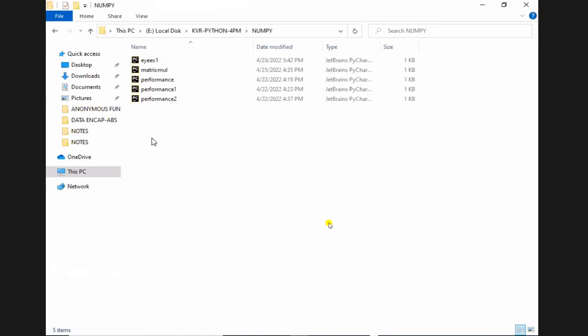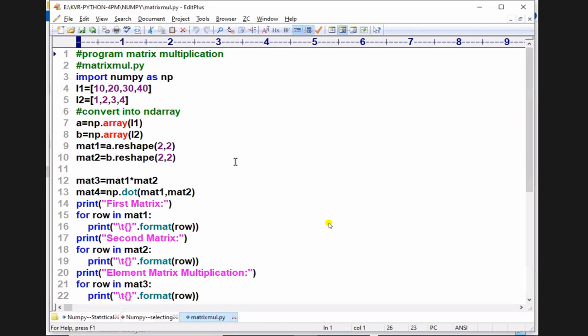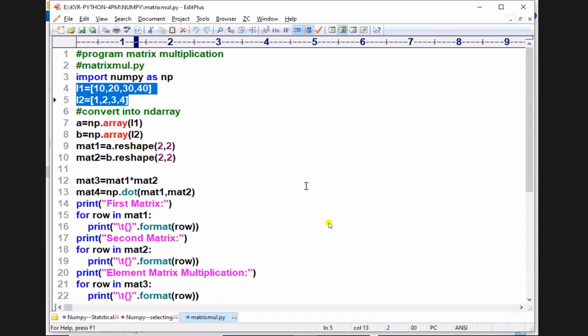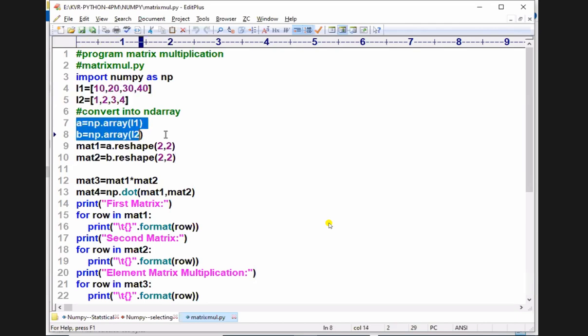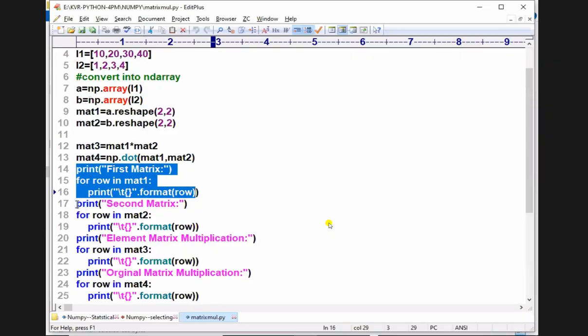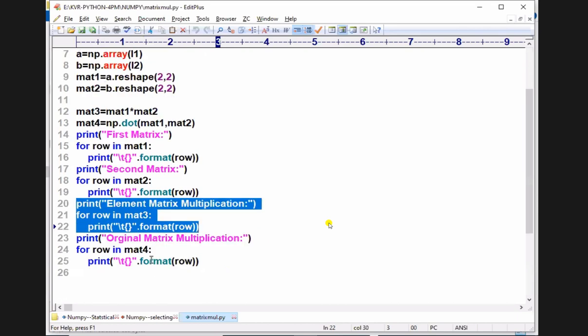If you look at matrix multiplication, take it. How did I apply matrix multiplication? Same to same. Take this. Already I showed you, Ranjan. Take those lists, convert them into NP, whatever these things are there. I applied the operator. I applied the dot matrix. First matrix elements are printed. Second matrix elements are printed. Right? Not a problem. I will get this kind of thing.